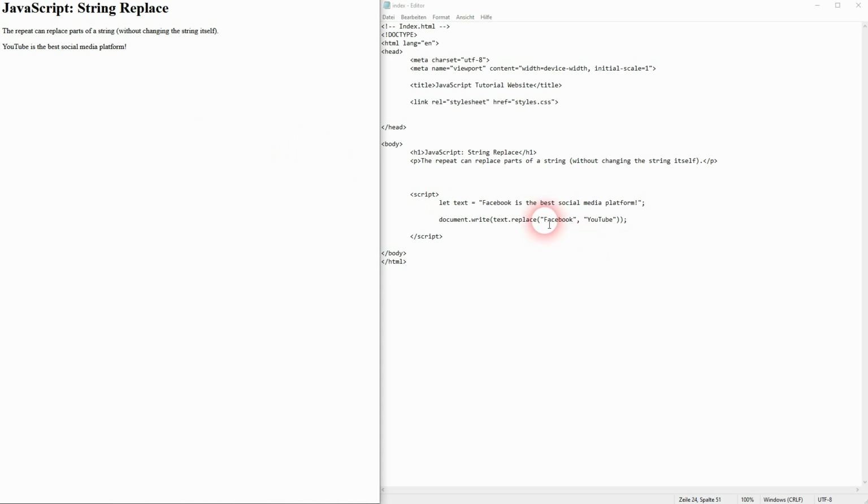And there you go. The sentence is now different. Keep in mind that this doesn't change the variable text, so if I print it out again, it will have Facebook once more. So the variable is only changed temporarily when it is used here in this specific case using the method. Two more things to add.